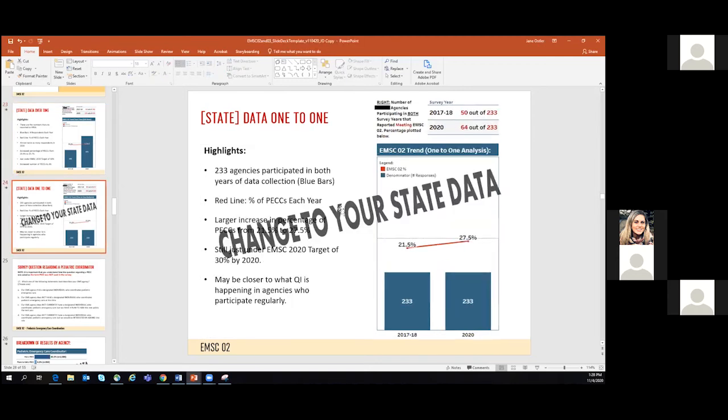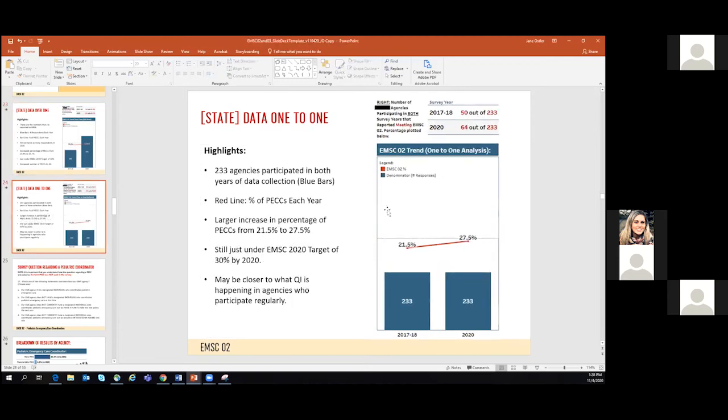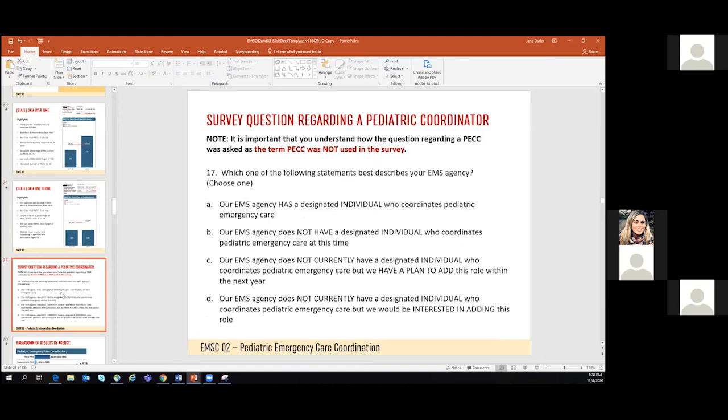You could also look at the trending one-to-one analysis, and I really like this because it might be closer to what QI is, and agencies who are participating in the survey regularly. So these are participants that took part in the survey both years, and you can see that their trending line is up even just a little bit higher. So it shows improvement there. Likewise, you can show the survey questions. If you want to focus on just a singular question from the survey, that might be a point of interest for you and your stakeholders.